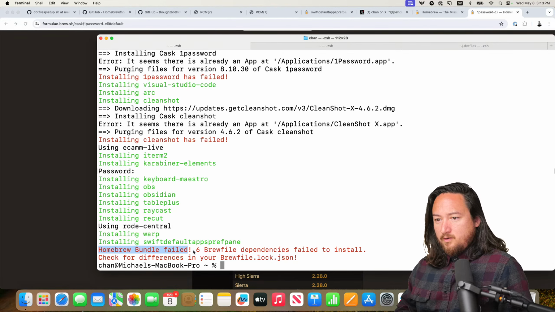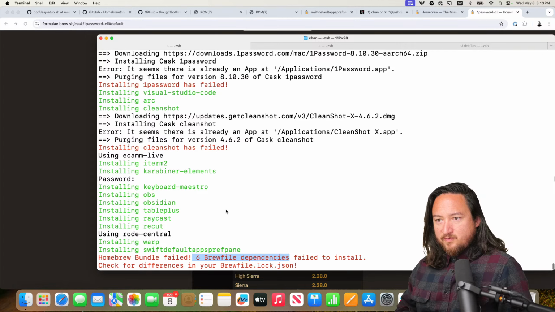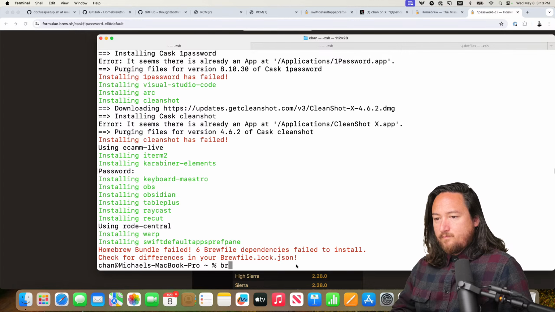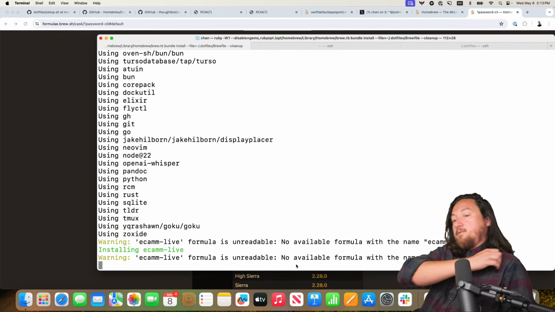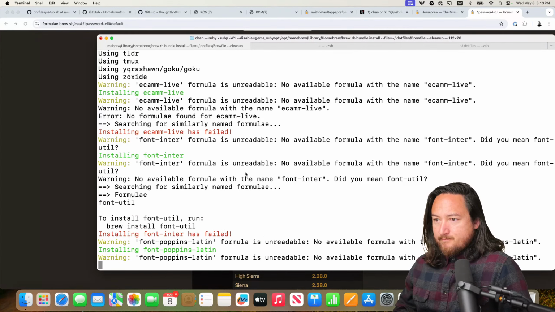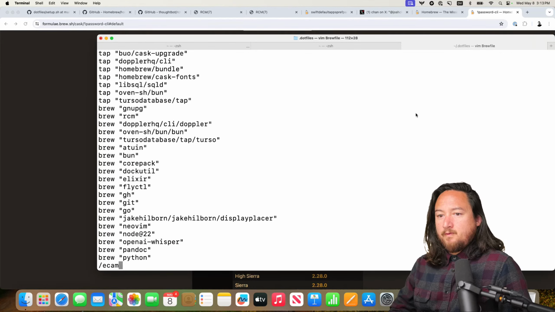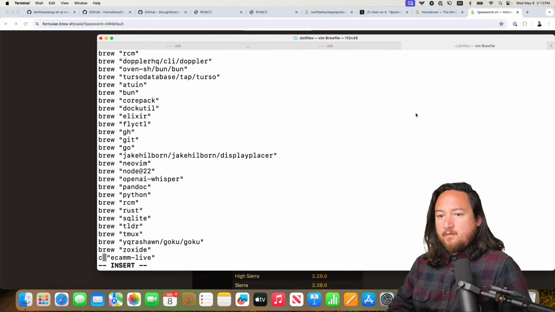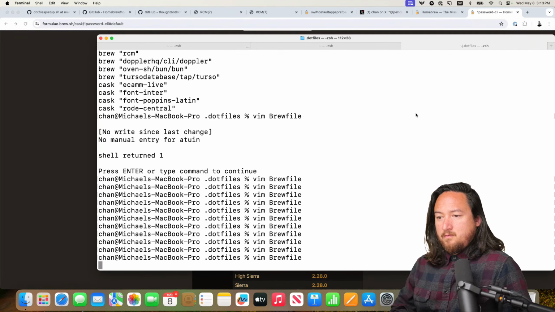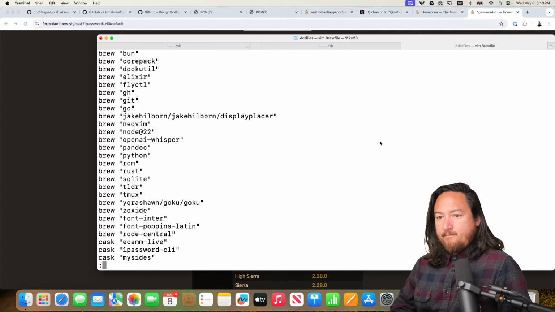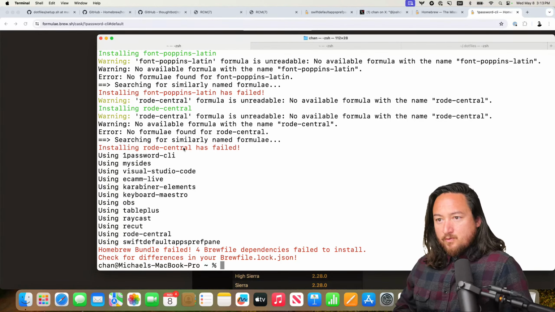Okay, so Homebrew, 6 dependencies failed to install. Let's see, install. Okay, so these failed because I think I have them installed. So let's run that cleanup again and see what happens. Ecamm, that is a cask. So we're whittling it down.